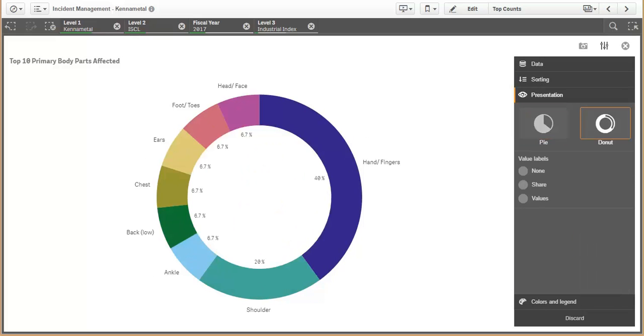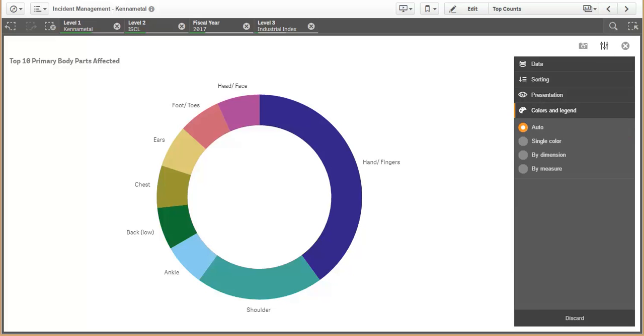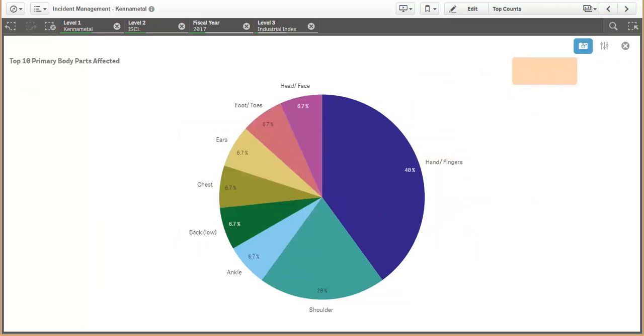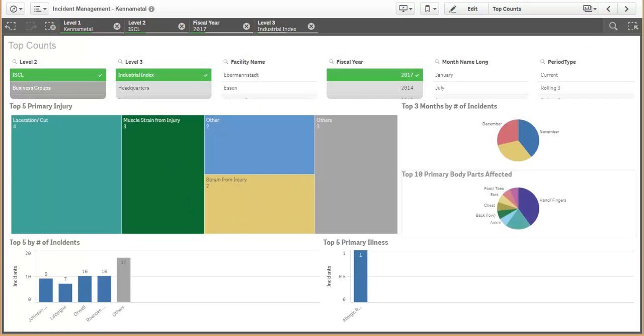I can change the pie to the donut, have the value labels on or value labels off. I can change the color, whether I want a single color, whether I want it to drive on the dimension, or whether I want to go by the measures. If I stumble upon a data discovery or information that is worth sharing with others in the organization, I can always take a snapshot that gets saved in the snapshot library that I can integrate later in the stories that I create on this particular incident management application.